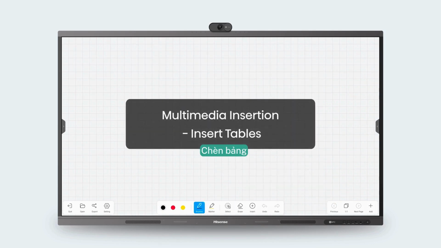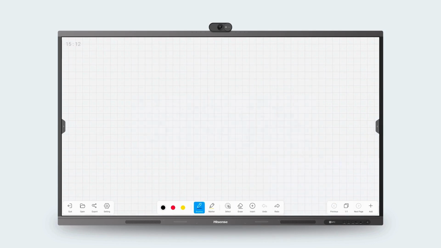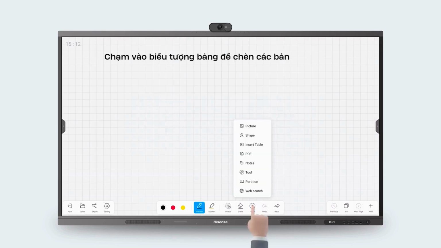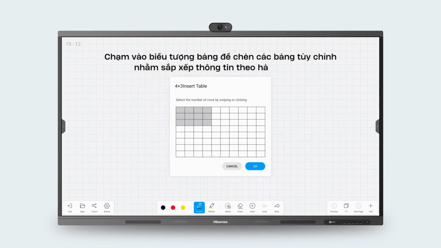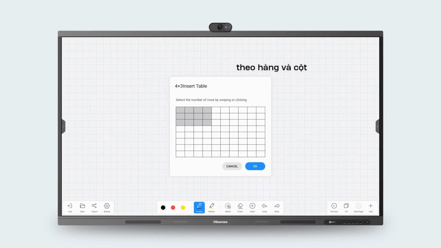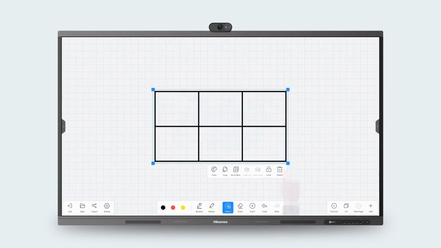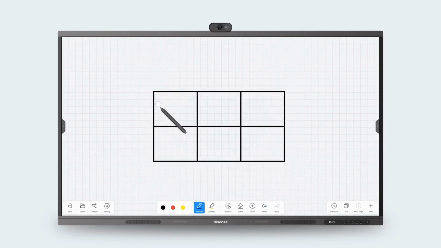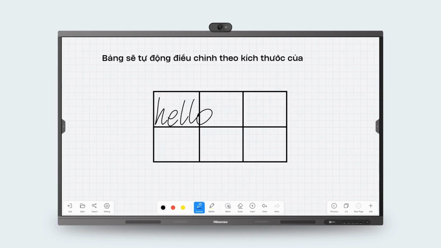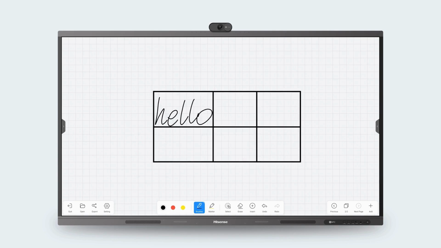Insert tables. Tap the table icon to insert customizable tables to organize information in rows and columns. The table will automatically adjust according to the size of the text.